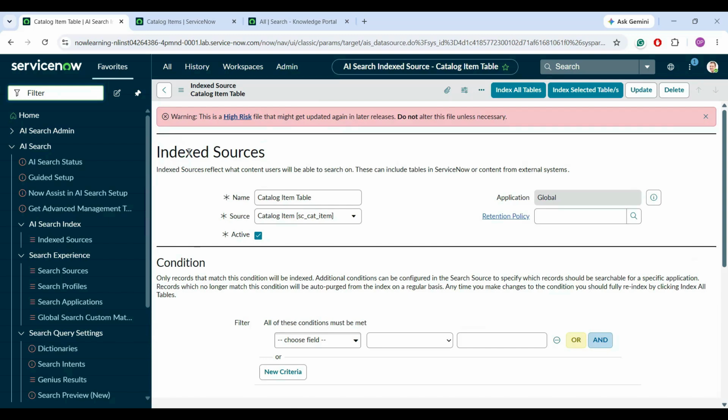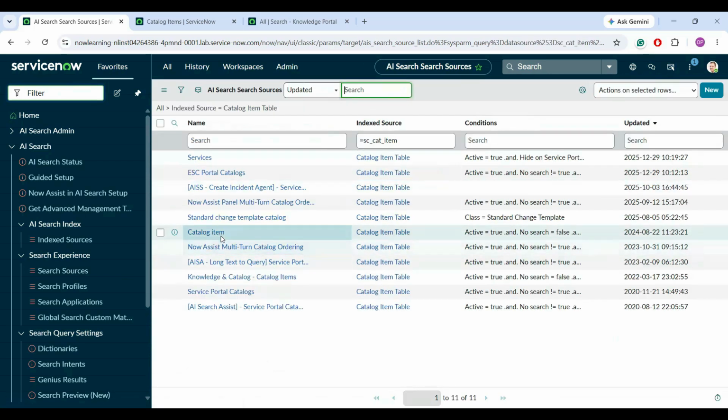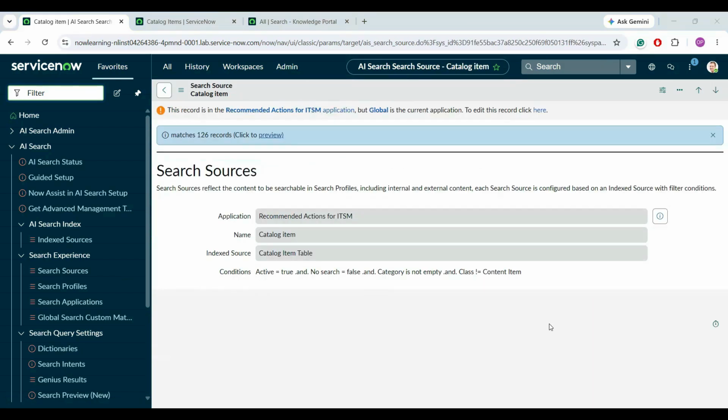So now that we already have the index source here, let me see in the search sources whether we have any search source with respect to catalog item or not. I see various index sources, so let me sort it here. Yes, for catalog item, we already have a search source available. Click on it. You can see the name is available. This is the index source. The same index source is being used. You can see the condition: active is true, no search is false, and category should not be empty. Okay, so this is a fine condition.